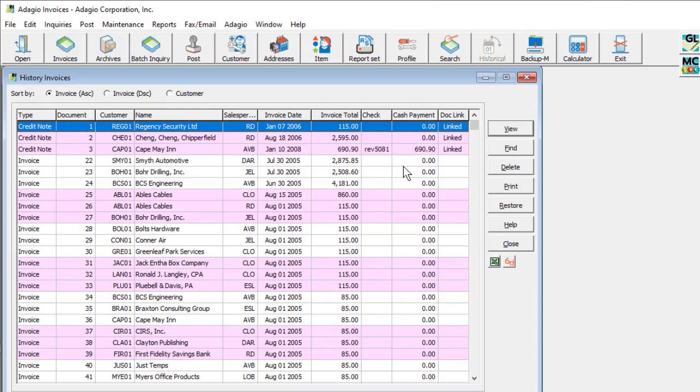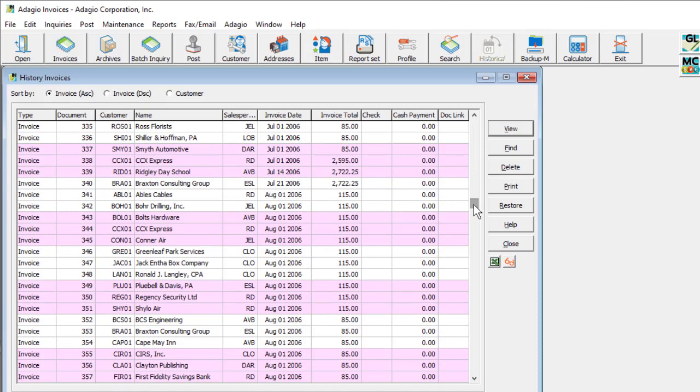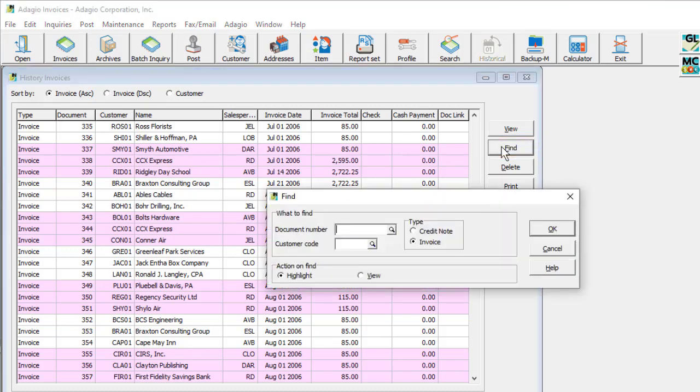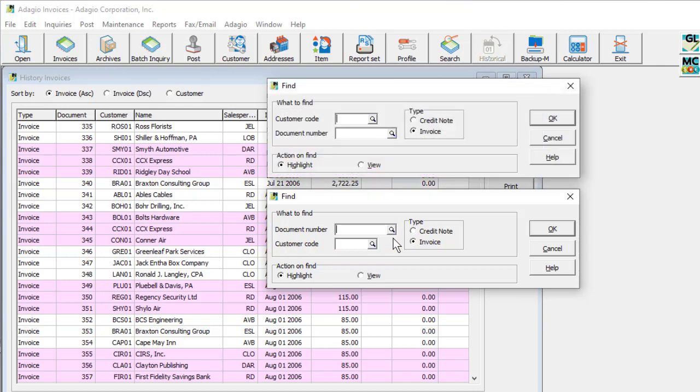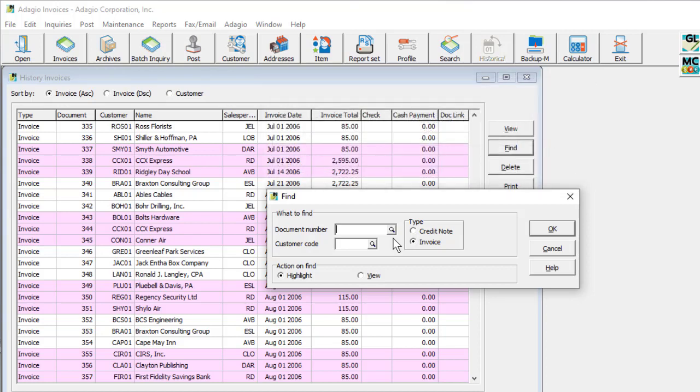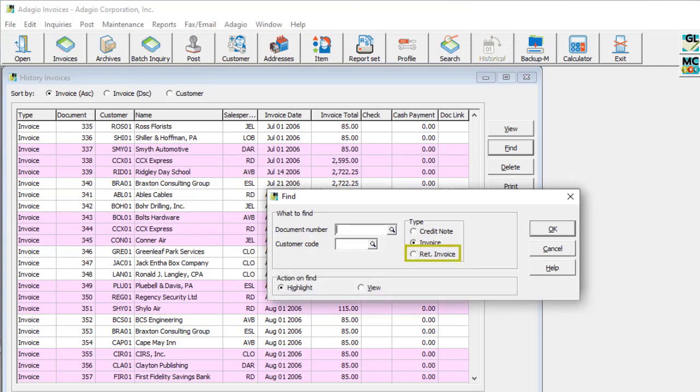History will typically have a large volume of transactions, so that scrolling through the grid is not an efficient way to locate a document. Instead, you can use a find procedure to locate a single document either by the document number or customer code. This screen will look a little different depending on whether the main grid is sorted by document or customer. Choose the type of document you want to look for, either invoice or credit note, or also retainage invoice if job cost is integrated.